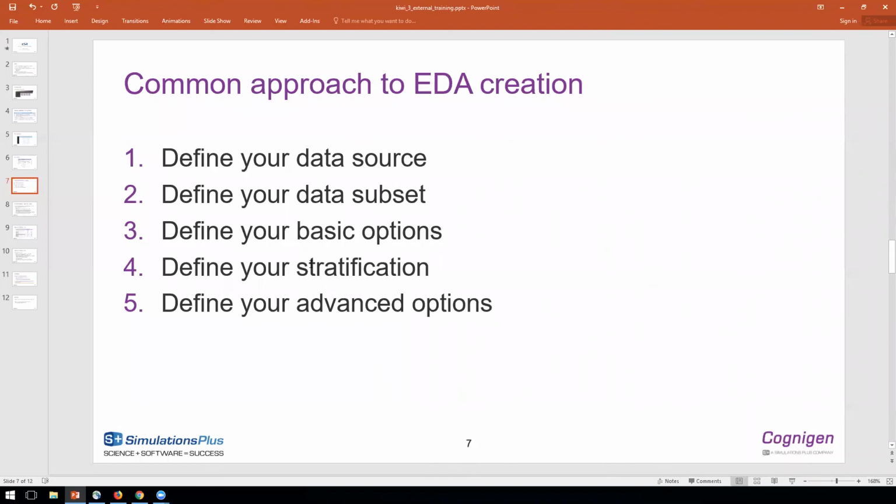Then you need to think about the stratification. Do you want to break the data onto different pages of plots? Do you want to break the data into multiple panels within a page? Do you want to break the data into different groups within a panel using different symbols? This is something that you need to think about before you start thinking about the advanced options, which could be your axis title, their range, your transformation, and so on. So those are the 5 steps that you need to keep in mind when you create a profile in Explore.